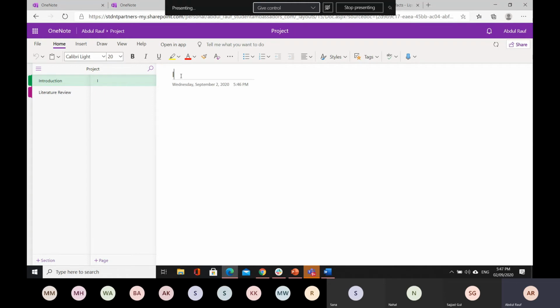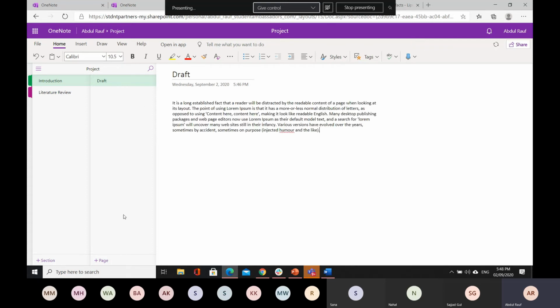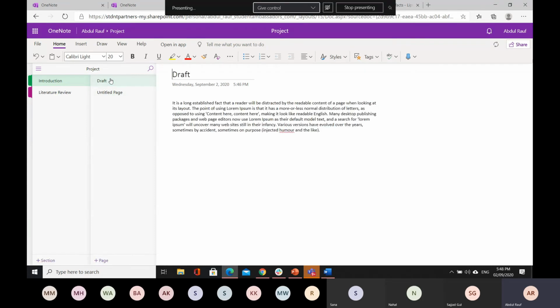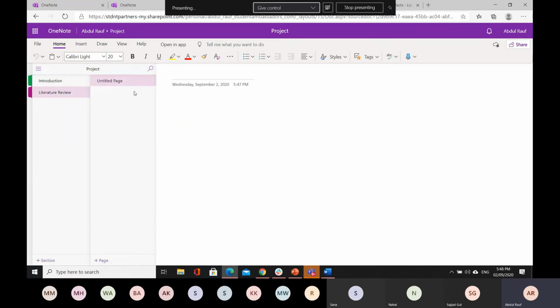So this is basically for heading. I'll name it as draft something. Then click down and write anything as introduction, and we can create pages too. Like if you want to have different variations of introductions, and in the end decide which introduction you want to use, you can do that. Someone else, person two, would be working on the literature review, and you can have as many sections as you want.